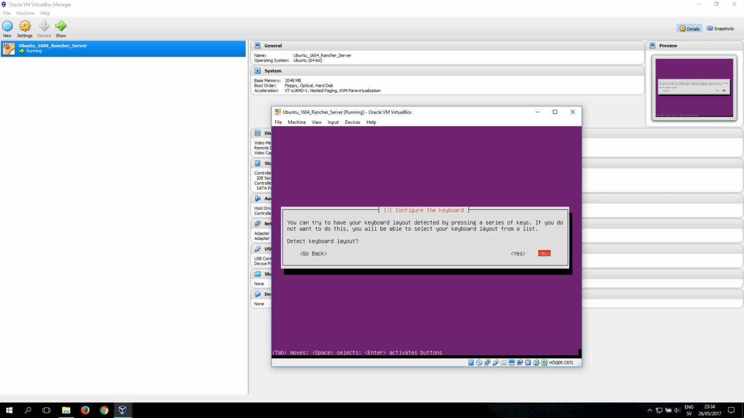This is regarding the keyboard layout. I will let the system detect the keyboard layout automatically. So I will select the option as yes. Detect keyboard layout, yes.